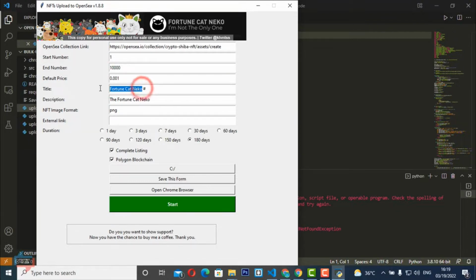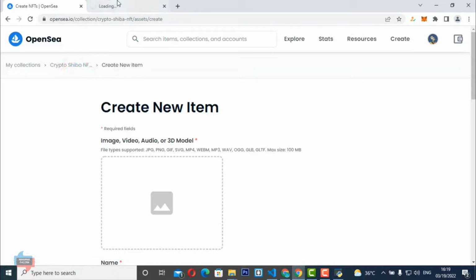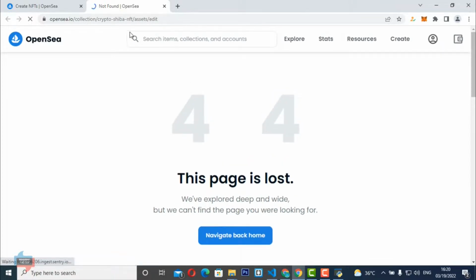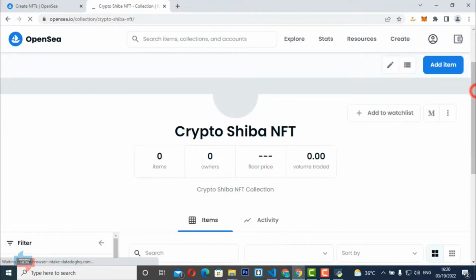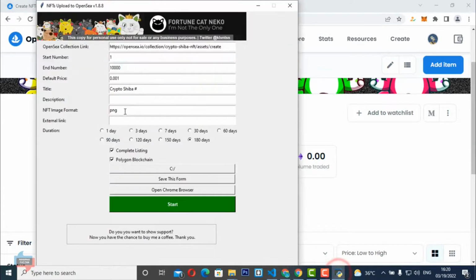And here I am going to give the name Crypto Shiba. Okay, and the description I can copy from my collection, right click and open a new tab. So Crypto Shiba NFT collection, copy this and open this, Shiba NFT collection.